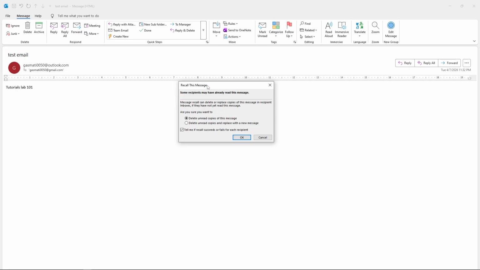The first option is delete unread copies of this message. This essentially unsends the email by removing it from the recipient's inbox, but only if they haven't opened or read it yet. If the recipient has already opened the email, the recall won't work.